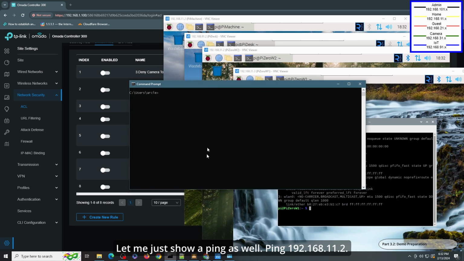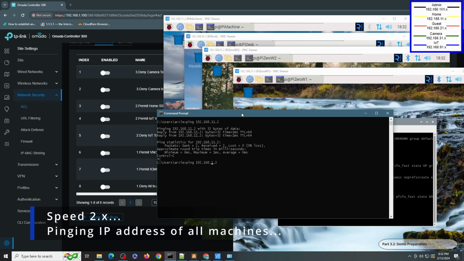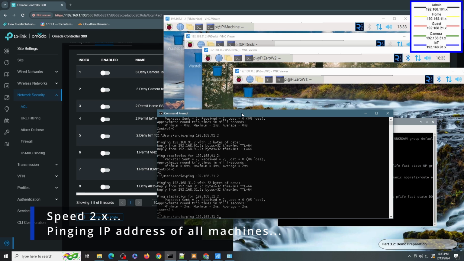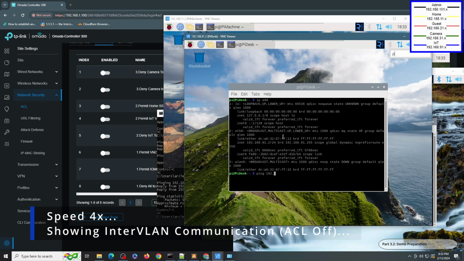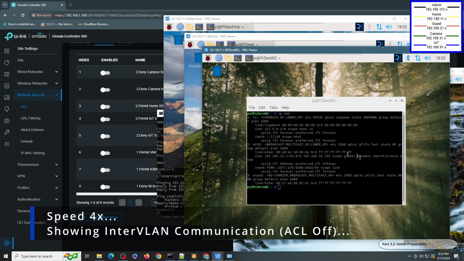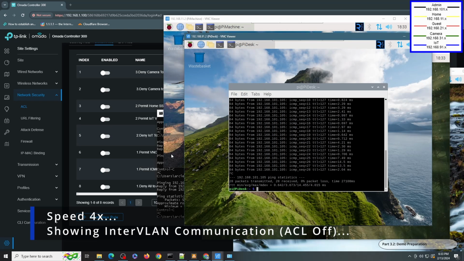Let me just show a ping as well. Ping 192.168.11.2, so that one works. I'll ping 91 IoT, that one works. I'll ping 31 camera and another camera, so those work. I'll do the same thing here, 1.5. It's not a PC, I'm pinging my PC. So probably there's no ACL, so that's why I can ping everything. Okay, so Ctrl+Break, Ctrl+Break.